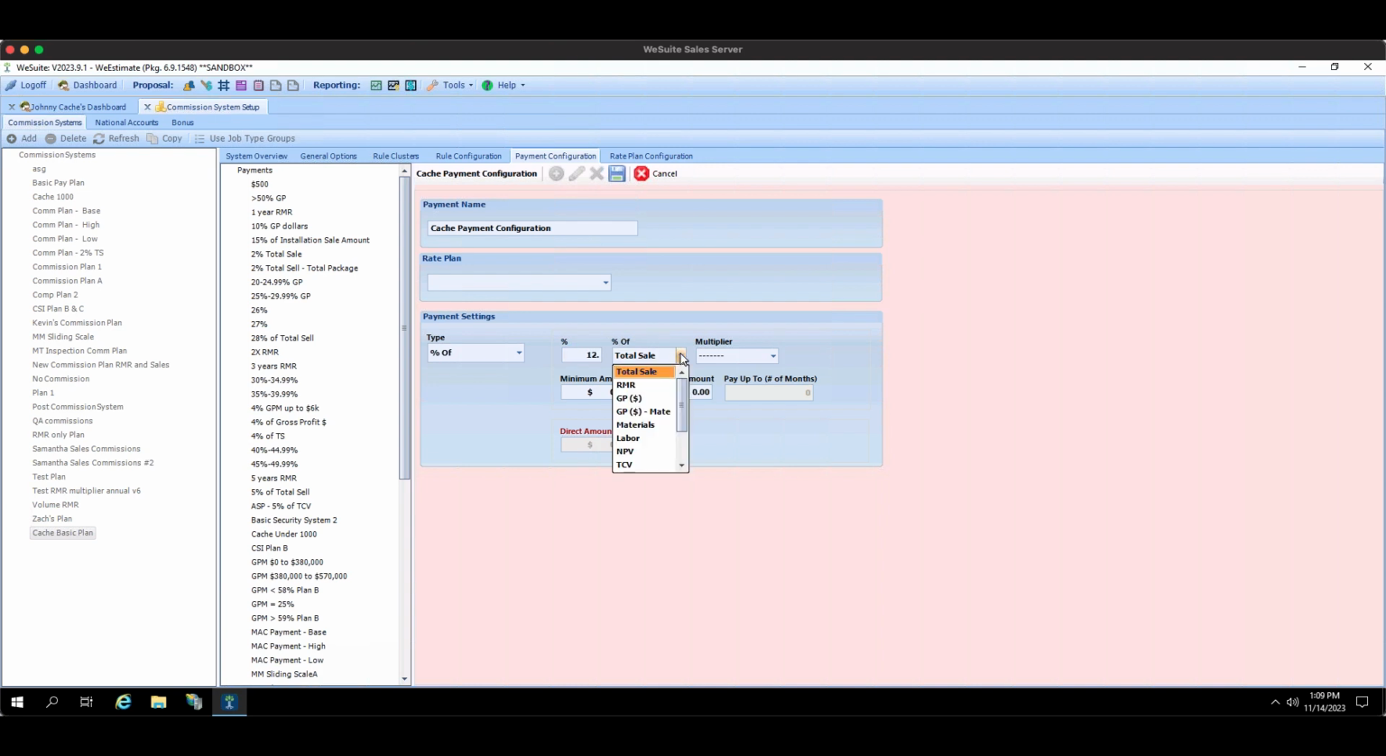12 should be fine. Again, you can also do different factors here, different variables. So you can do total sale, RMR, GP dollars, materials, labor, TCV, RMR, so on and so forth. So for ease, we'll just keep it on total sale. Again, we have our multipliers. We do GP or GP based off material sell only. And the same amount here carries over. So we can set our minimum amount. So let's say we don't want to pay commissions on any job that's under $100. And maximum amount, I mean, I don't see the harm, but maybe you don't want to pay anything over $1 million.